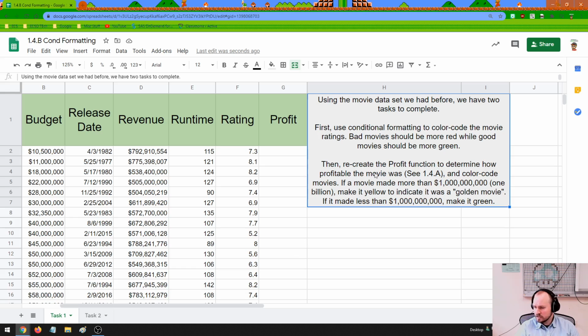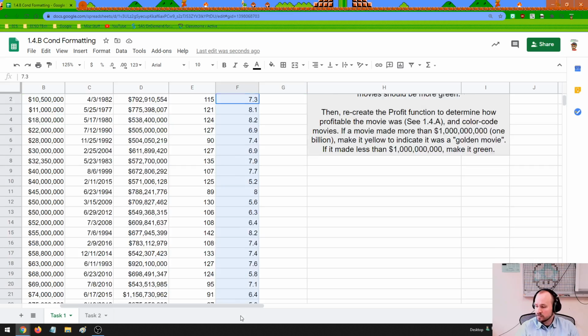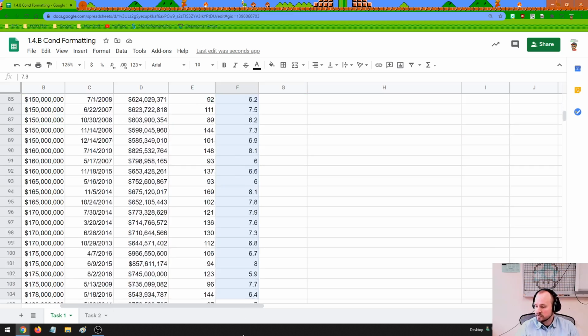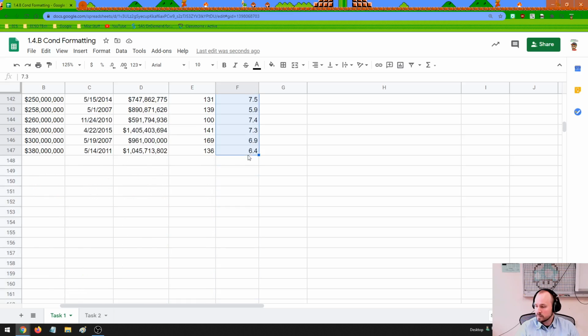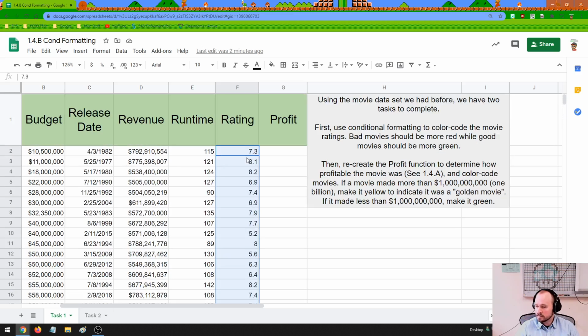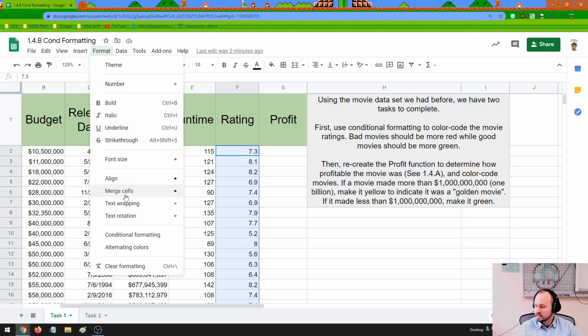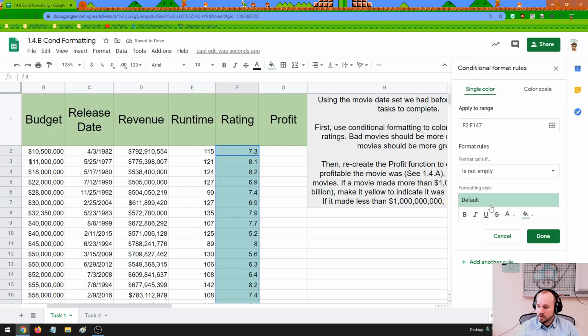Okay? So we're going to do this first one together, and then you're going to be on your own to try to figure out the profit function, and then also to color code it with conditional formatting. In order to view the ratings, I'm going to highlight all of them first because I need to tell the spreadsheet software exactly what we're working with. Then I'll scroll back up to the top and click on Format, Conditional Formatting. We can mark everything as a single color, but that's not so much what we're looking for. We are looking for a color scale.